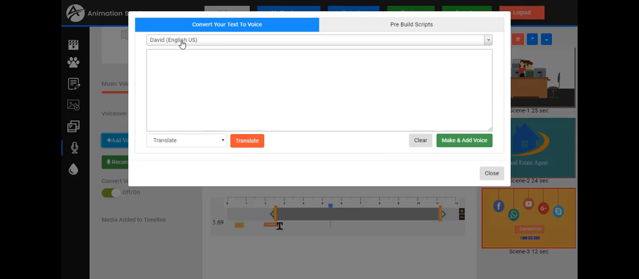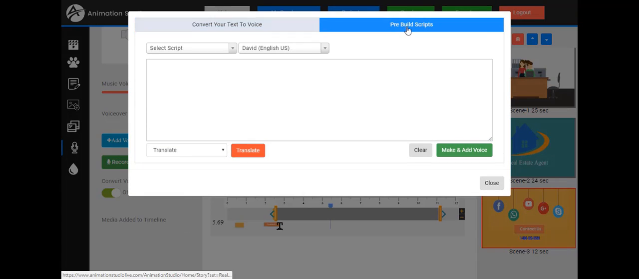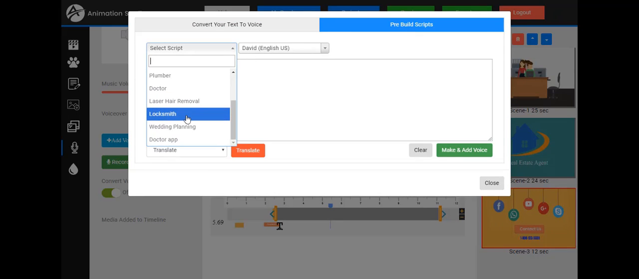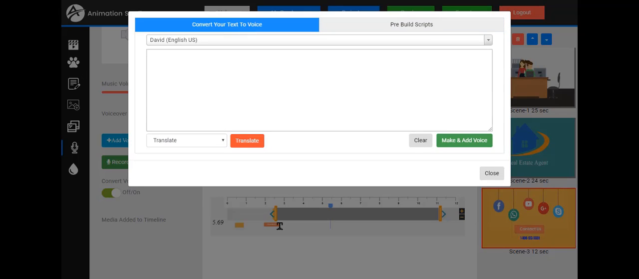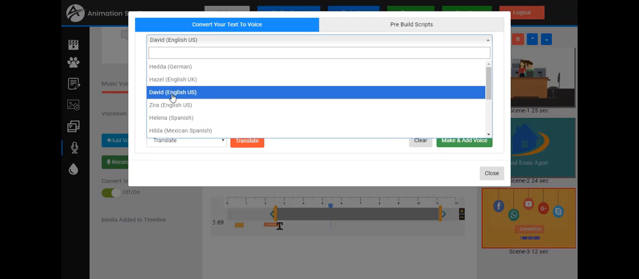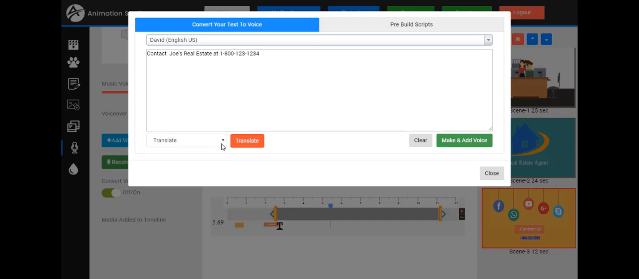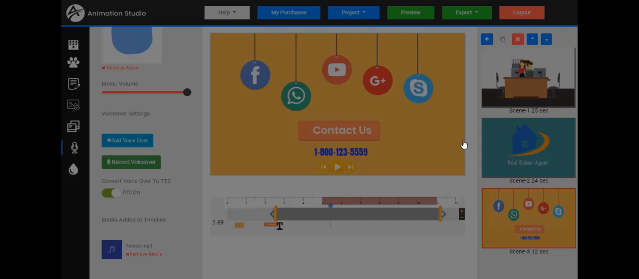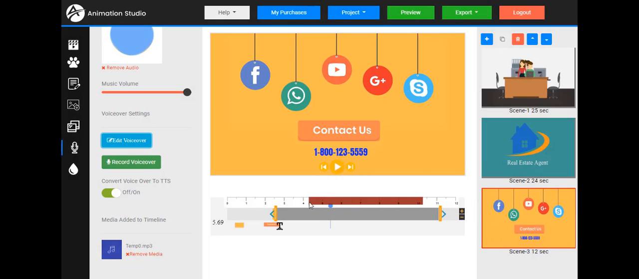Now here we can choose to either just type in whatever we want from scratch. There's also the pre-made templates. That way if we just want to tweak a couple of words in the script, we can pull up the script and do an edit. We're still working on this feature, so we'll just jump back to convert. We can paste in a line of text here. We can choose different voices. Like I said, we have some new voices coming. We can do some translation. Make and add a voice. Slide this forward.